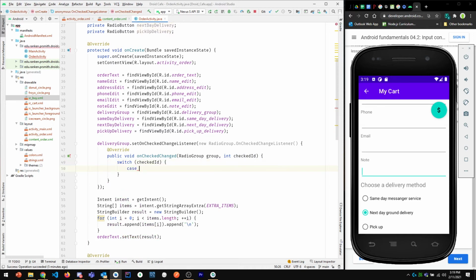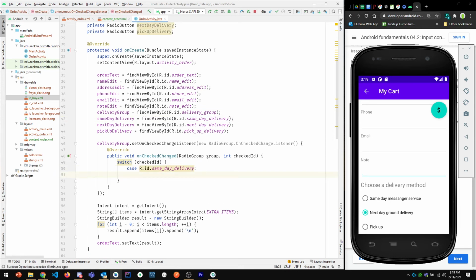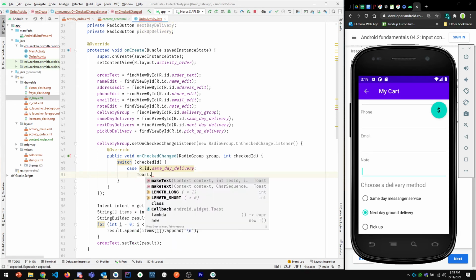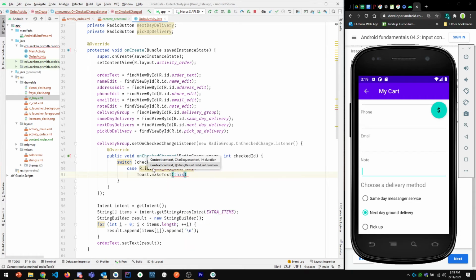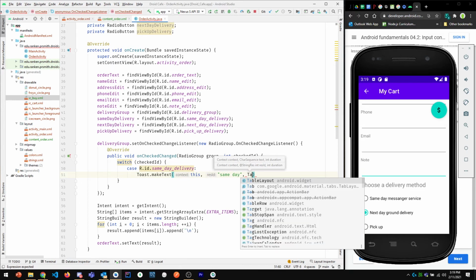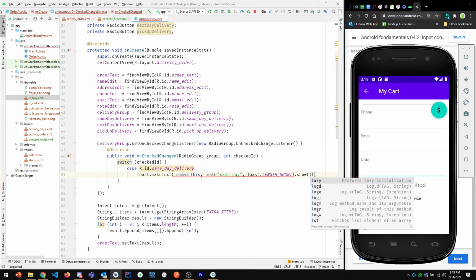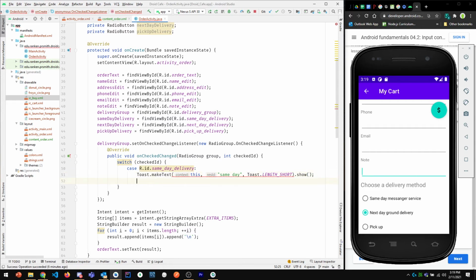So I might say case, if it's RID same day delivery, then I might want to show a toast with that text. So I might say toast dot make text this, and maybe I'll just say for now same day, and toast dot length short dot show. Break.